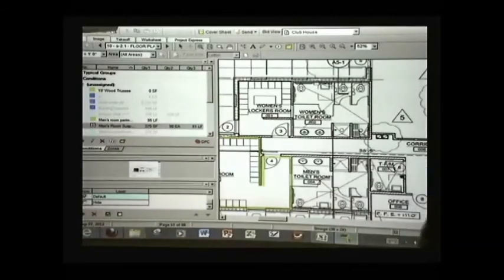So that brings an interesting aspect to the use of on-screen takeoff that we have not used before. And it's what's called the typical areas.